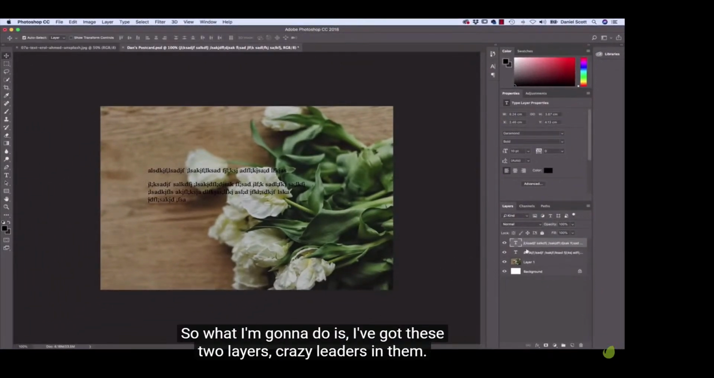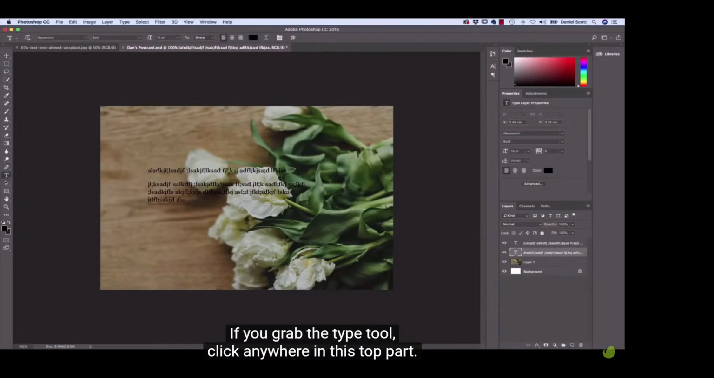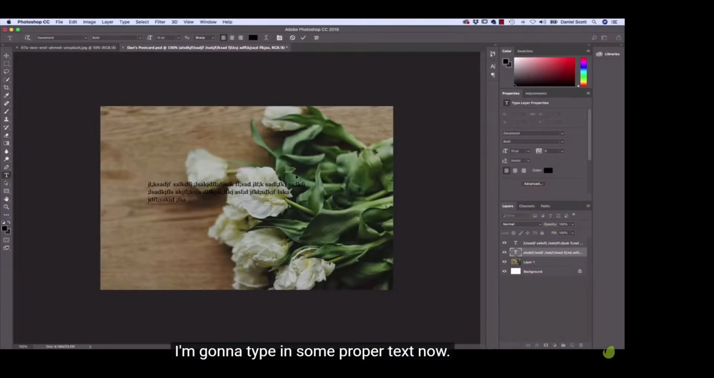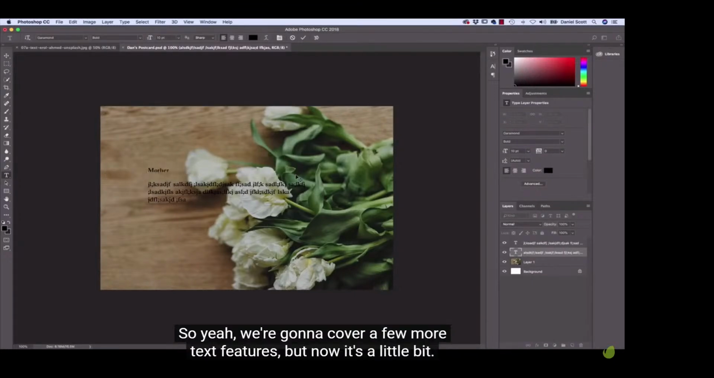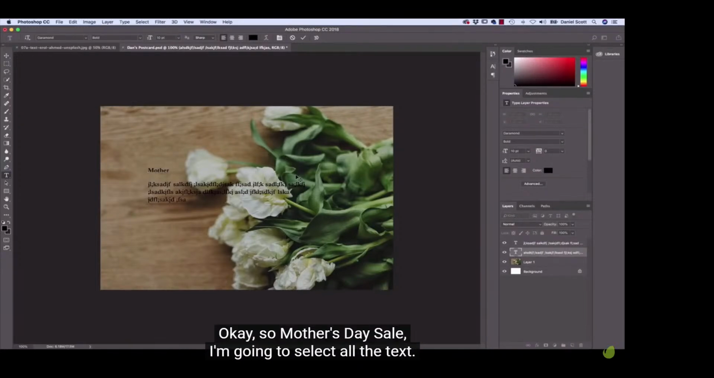Great. So what I'm going to do is, I've got these two layers with crazy letters in them. So this first layer here, actually, it doesn't really matter what layer you're on. If we grab the type tool, click anywhere in this top part, I'm going to select all the text, hit delete, and type in some proper text now. We're going to cover a few more text features, and we're doing a little bit of design work. Okay, so Mother's Day sale.